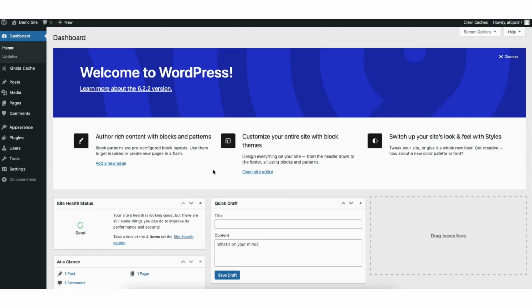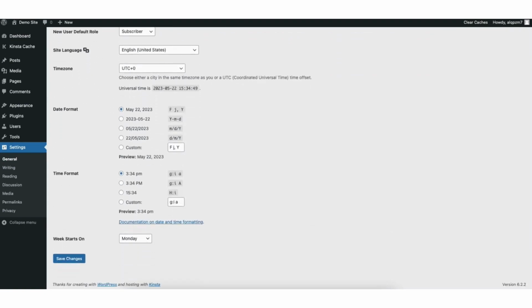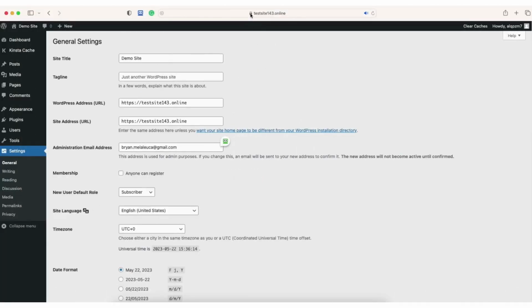From the WordPress dashboard, hover over the Settings tab in the left side menu. Click General. You'll see the WordPress address URL and the site address URL. Change the HTTP for both to HTTPS. Scroll down to the bottom and click the Save Changes button. It'll now log you out of WordPress. Just log back in. Up at the top, you'll see your site is now secure.